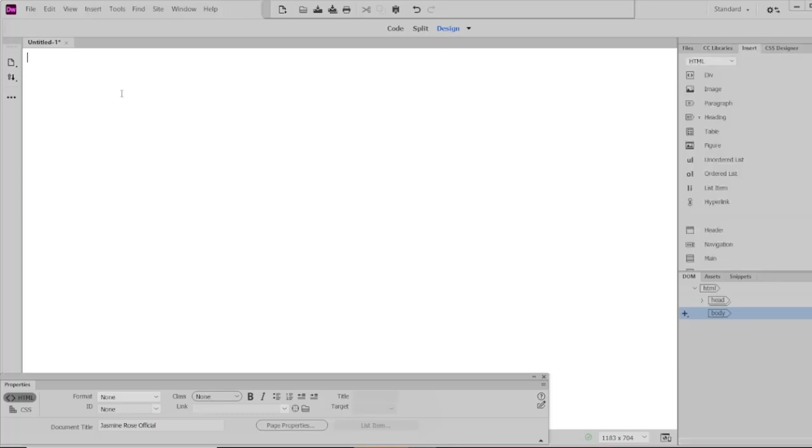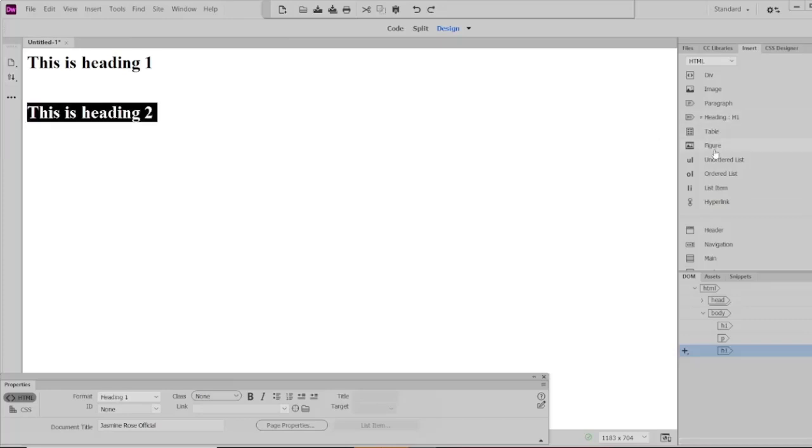All right, so in here you can do different types of headings. So this is heading one. Okay, so the headings are over here. The heading one is the largest size. All right, and as you notice, this size is getting smaller as we go along.